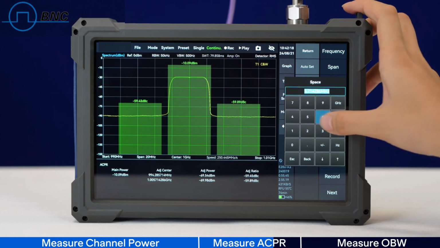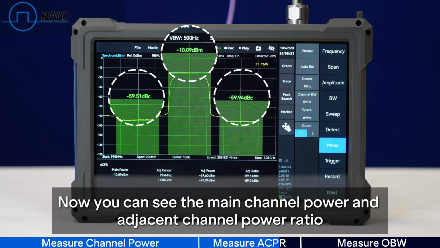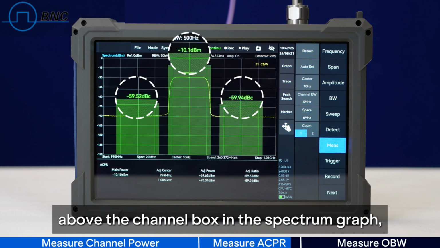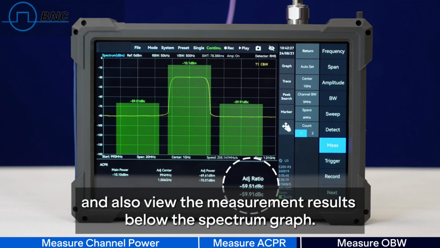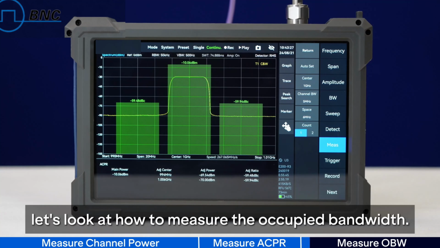Now you can see the main channel power and adjacent channel power ratio above the channel box in the spectrum graph, and also view the measurement results below the spectrum graph.